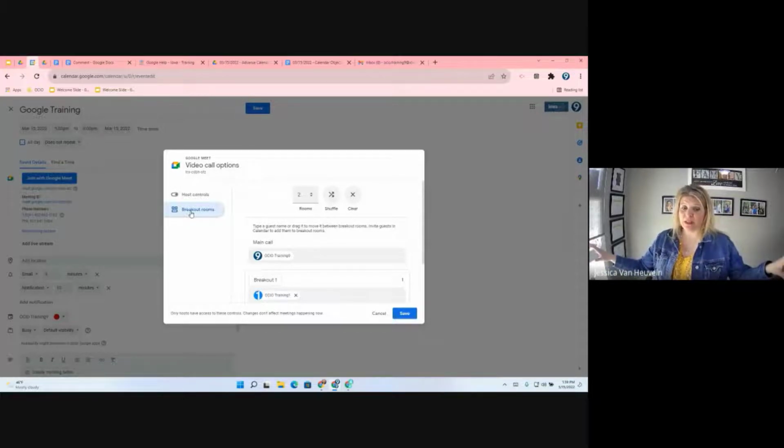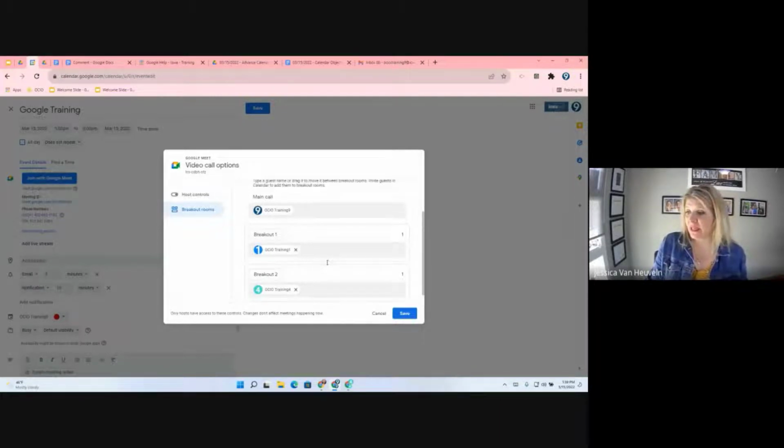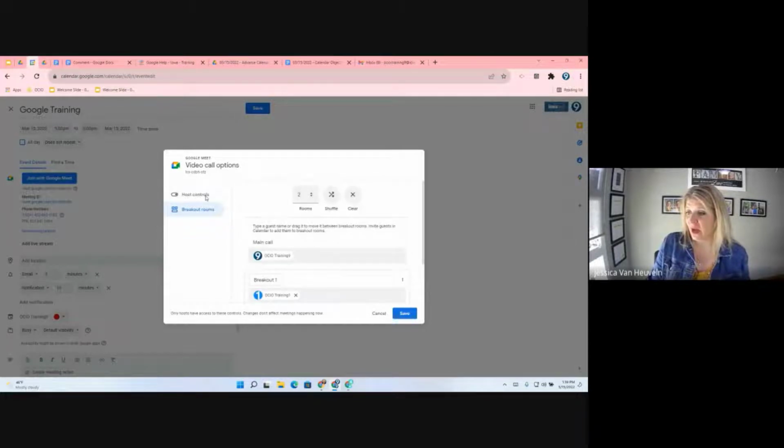So if I was the CIO and I said, okay, I want the finance department and the HR department to be broken out, it would be a lot easier as a host to set up my breakout rooms ahead of time. And then when I'm ready for the meeting, all this is ready to go. And all I have to do is say breakout. So it lets you use your time wisely and prepare for these bigger meetings. Inside that, you can do that. You do have to save. And so that is where that is.